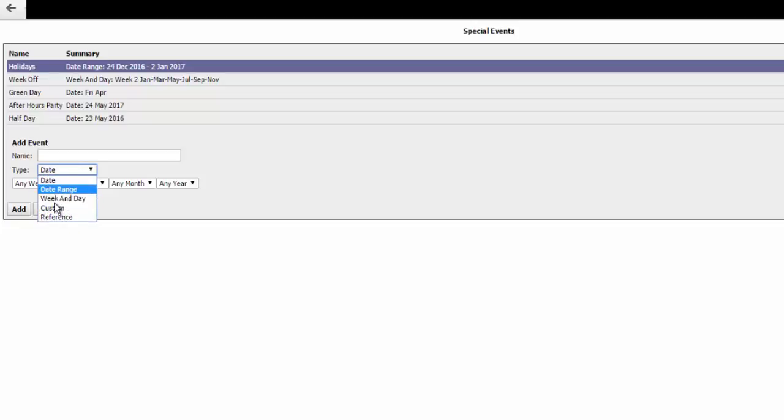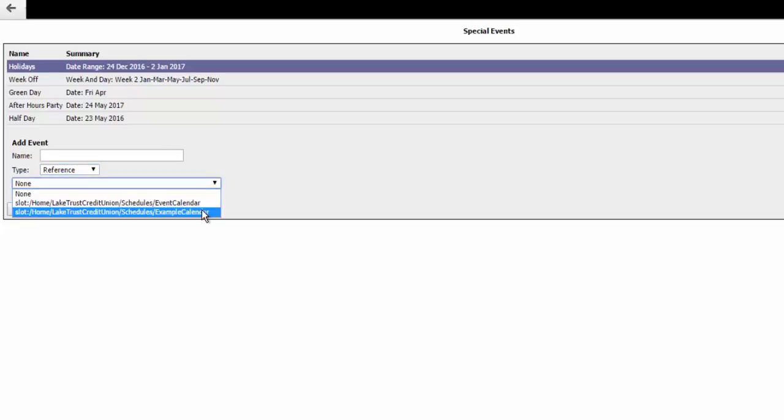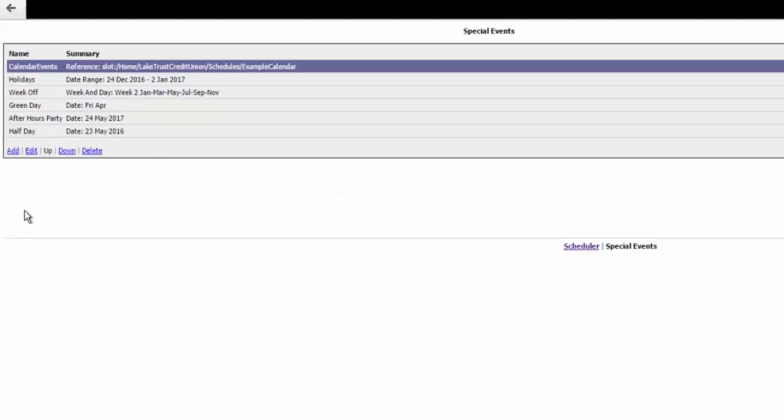A lot of these give you a lot of options for different combinations to set up, and I showed you some of those. If we go to reference, this allows me to look at the station for any calendar schedules that I have there. And so I'll choose my example calendar from my drop down, and we'll call it add.